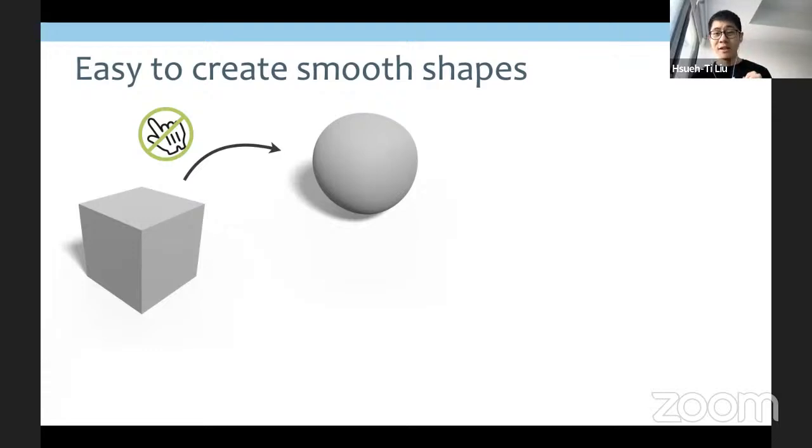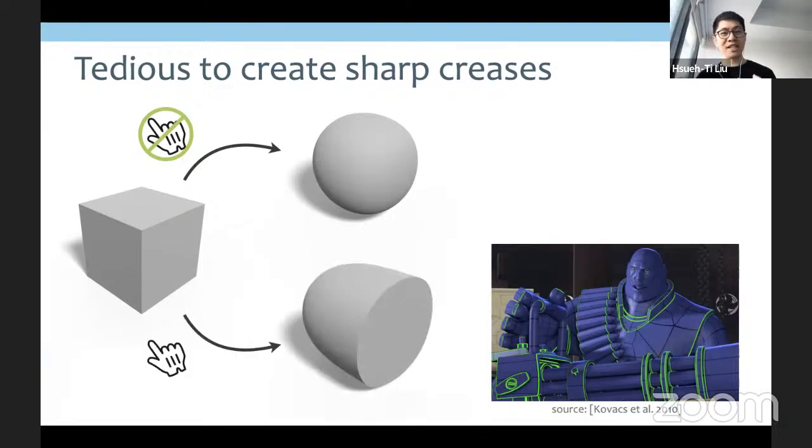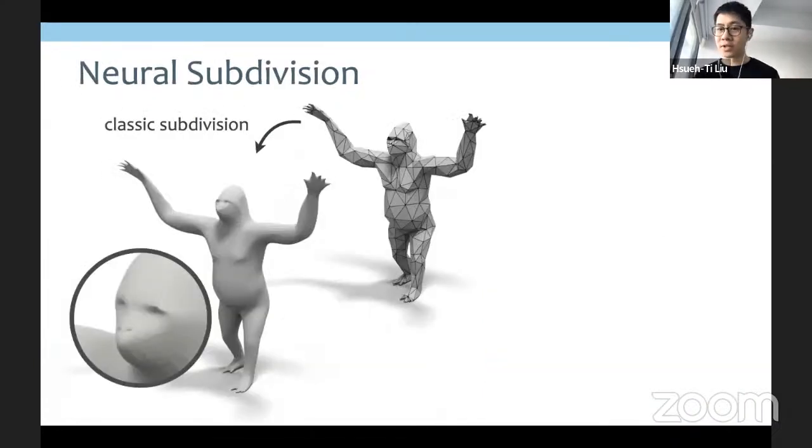But imagine if you want to create some complex 3D shape with a lot of sharp creases, sharp features highlighted in green here, then subdivision becomes something that's a little bit harder to use because you have to manually tweak the parameters of the subdivision in order to preserve those sharp features. So this motivates us to study the problem of neural subdivision.